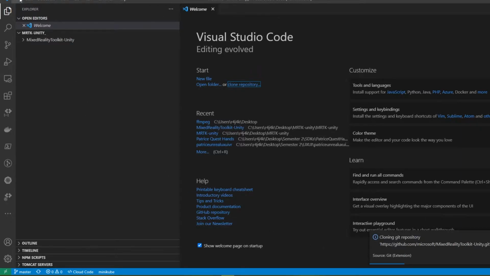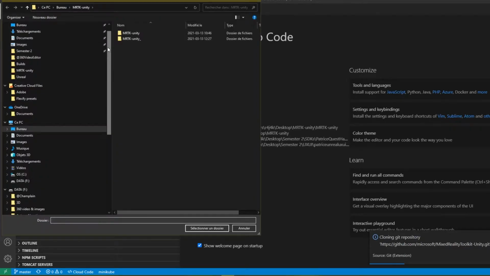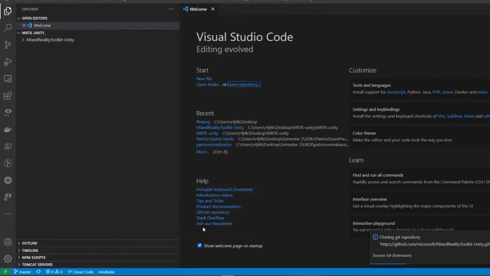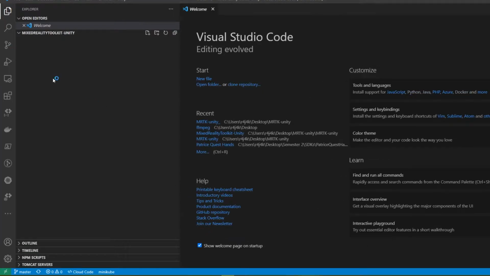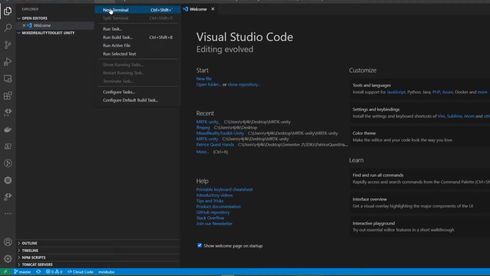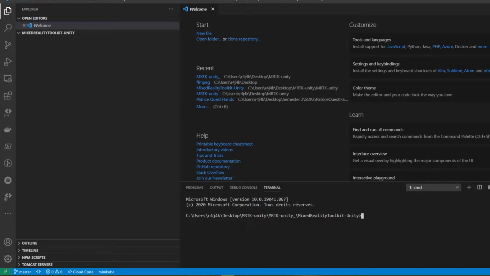Meanwhile, you can go to file, open folder, go back into your folder, and click on the new folder that is called Mixed Reality Toolkit Unity. You'll see a little yellow folder in there, and then select the folder. Once you're there, simply go to Terminal, New Terminal, and then we'll pull. To pull, simply write git pull, and then the pull will start.